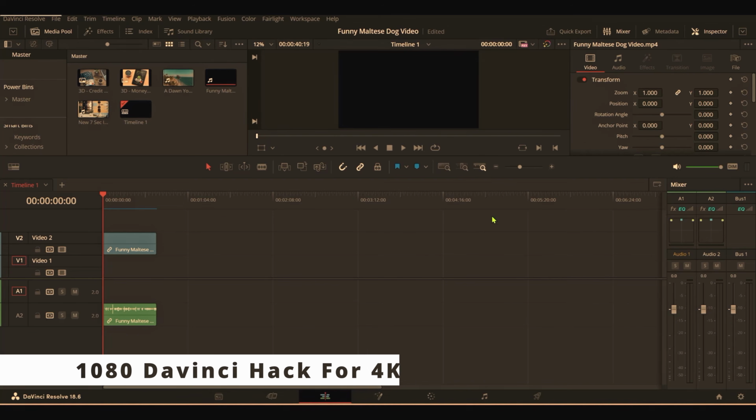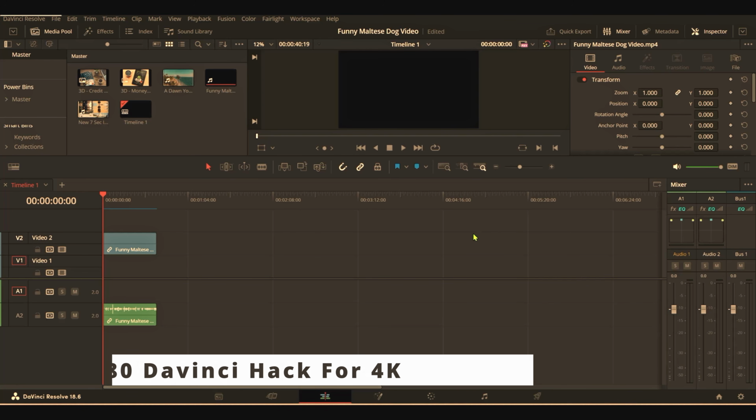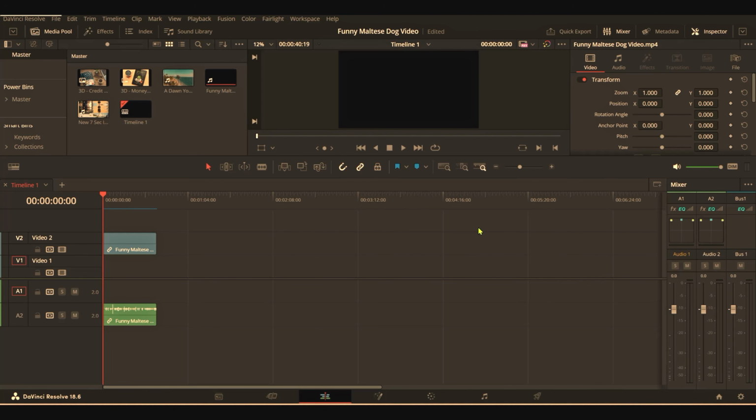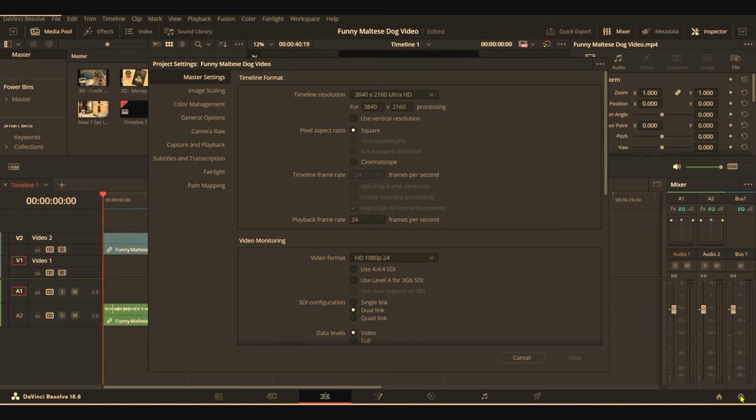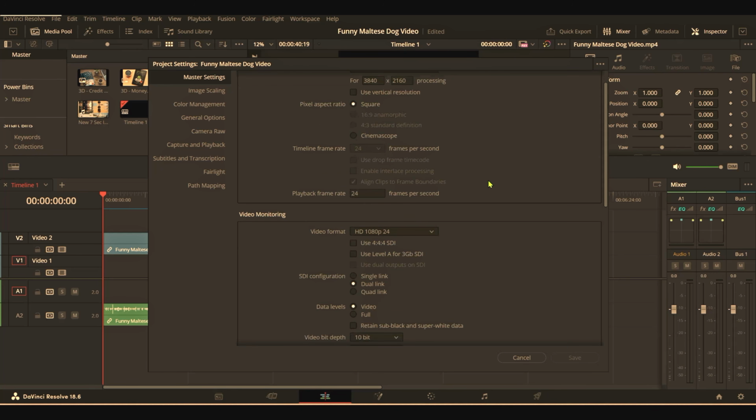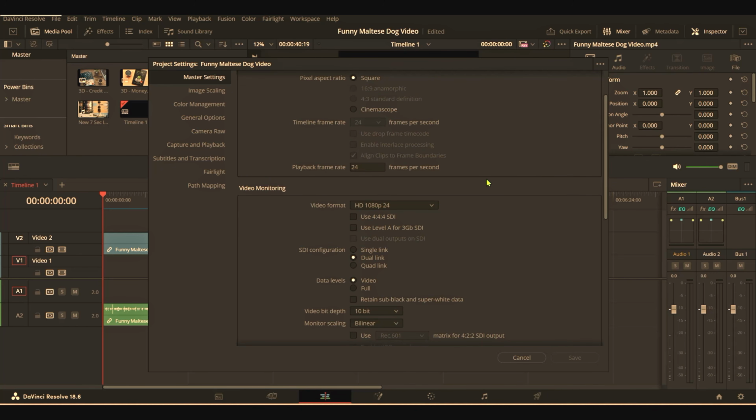Today I'll show you a tiny hack that will make your 4K video editing much easier and faster in DaVinci Resolve. So let me show you my settings for DaVinci Resolve export. If you click on the lower right corner, you can see that the timeline resolution is 4K. So this is like a 4K clip, and everything is going to be 4K.